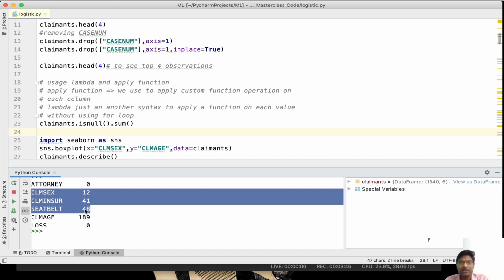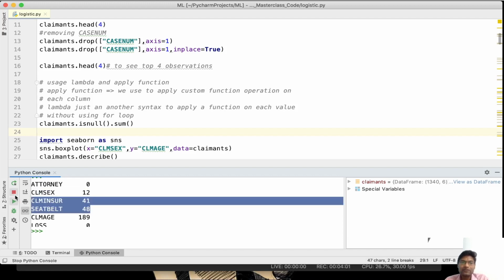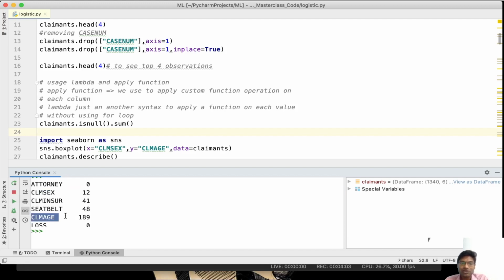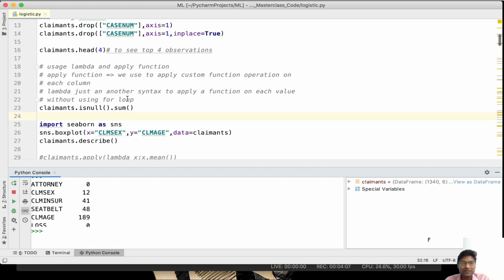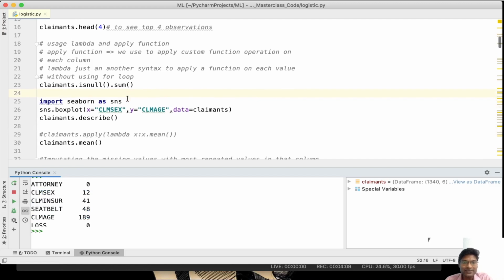So for filling all these 3, we will go with the mode approach. If 1 has repeated the most times, then fill it with 1. If 0 has repeated the most times, then we will fill it with 0. That is the approach we are going to take with the first 3 columns, and the age column we are going to fill with the average value. So this is the approach we have explained, and we will see how that is implemented as well.